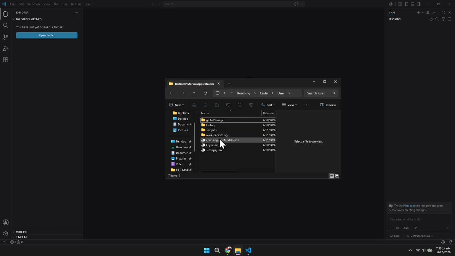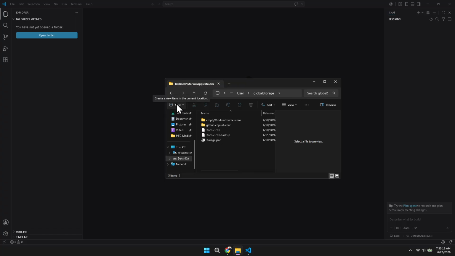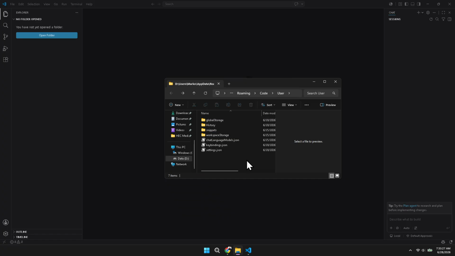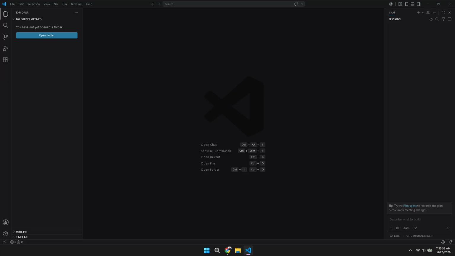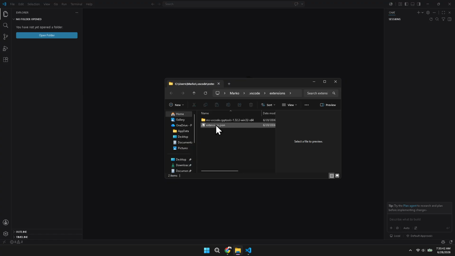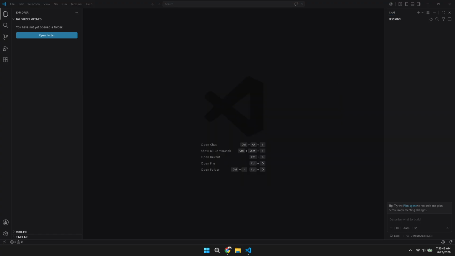That's your global storage, history, snippets, workspace settings, and the settings.json file. If you also want to remove extensions, open Run again, type %userprofile%\.vscode\extensions and delete everything in that folder too. On macOS or Linux, the paths are different, but it's the same process. When you reopen VS Code, you'll see the Get Started with VS Code window like it's the first time you installed it.